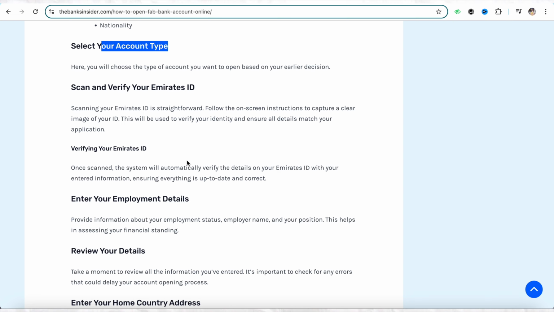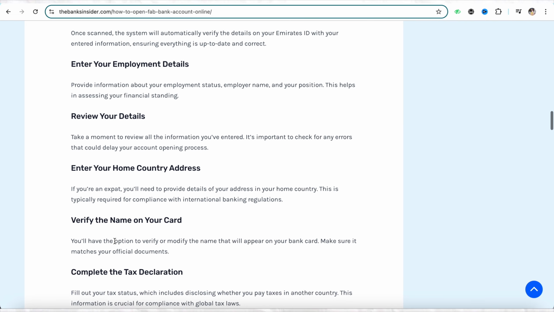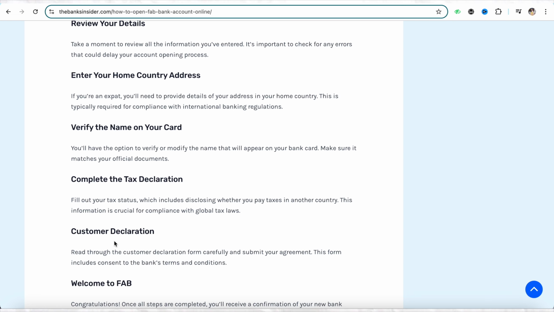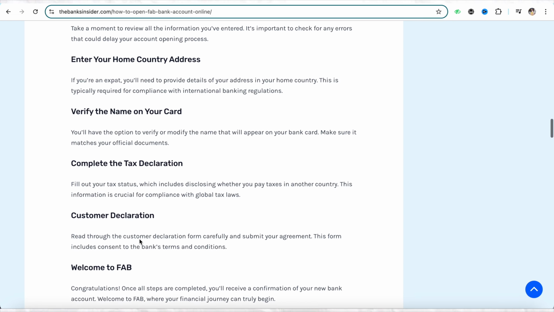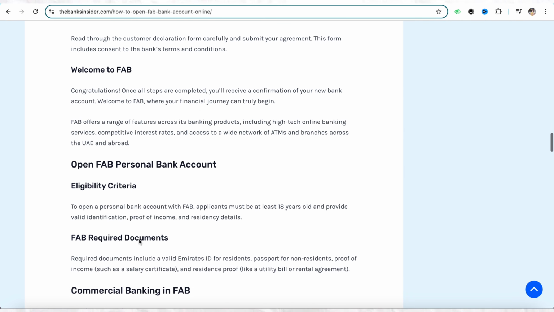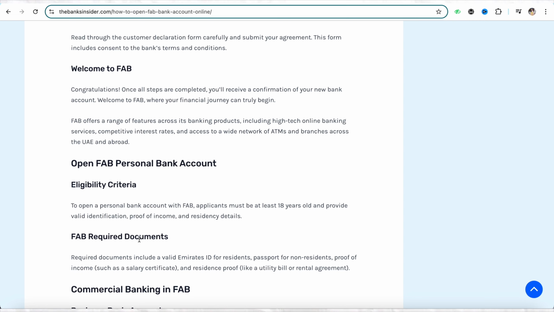Since you want to open the salary bank account, you can select that, and then just simply scan and verify your Emirates ID, and just enter your employment details and review all the details that you have entered before proceeding to the next step, and then just enter your current country address, and just complete the tax declaration and customer declaration as well. As soon as you enter all these details, your salaried bank account with Fab Bank will be opened quite easily.